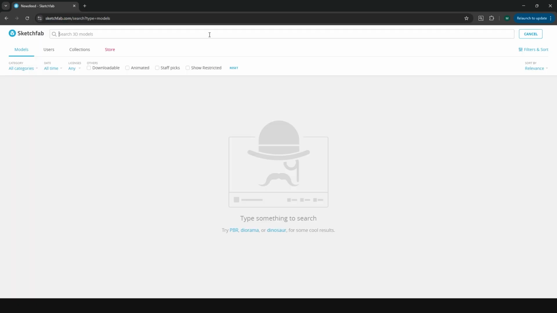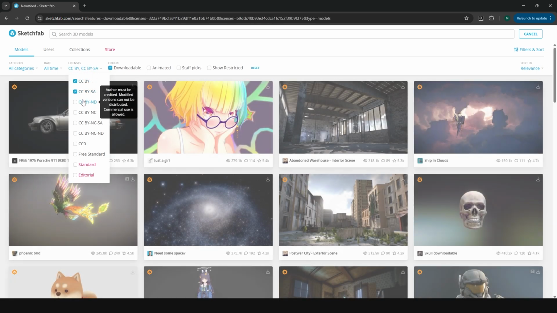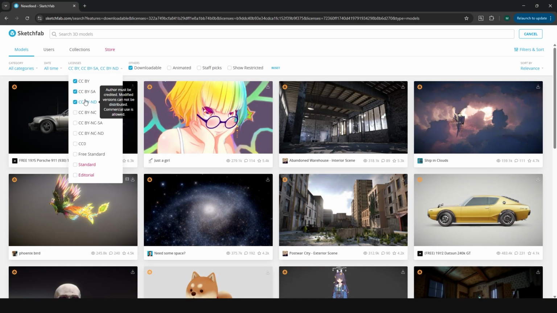It's always a good idea to support artists by purchasing any of the models on this site, but in my case, I'm only going to be looking at free ones for now. So we can drop down the licenses list and make sure that you only select the top 3 options. This means that it will only show you models which you can use for free, and all you have to do is credit them when you release your game.